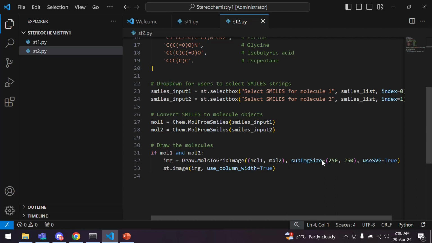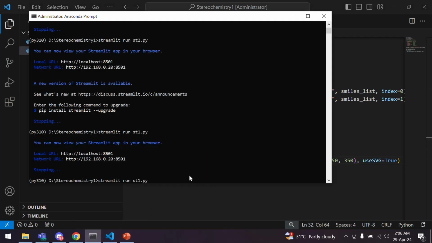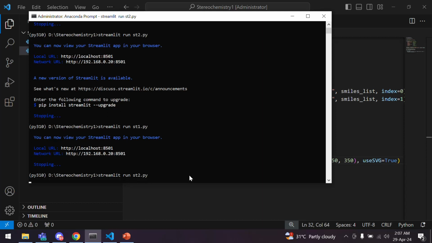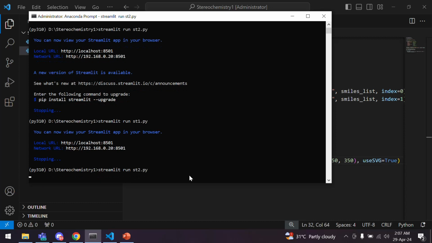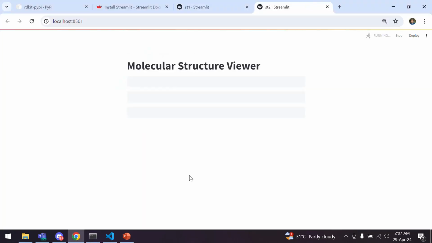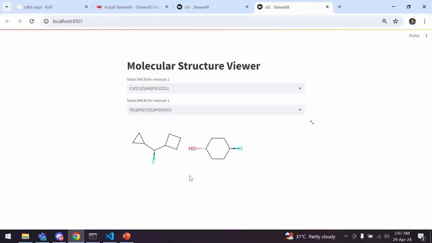Okay. So let's see if we can change the parameters right away. I will just change it to 350 over here. Now I'll save it right away, and accordingly I will pass in the command, that is streamlit run st2.py, which is the file name. I will just hit enter. And you see the structure has been created.